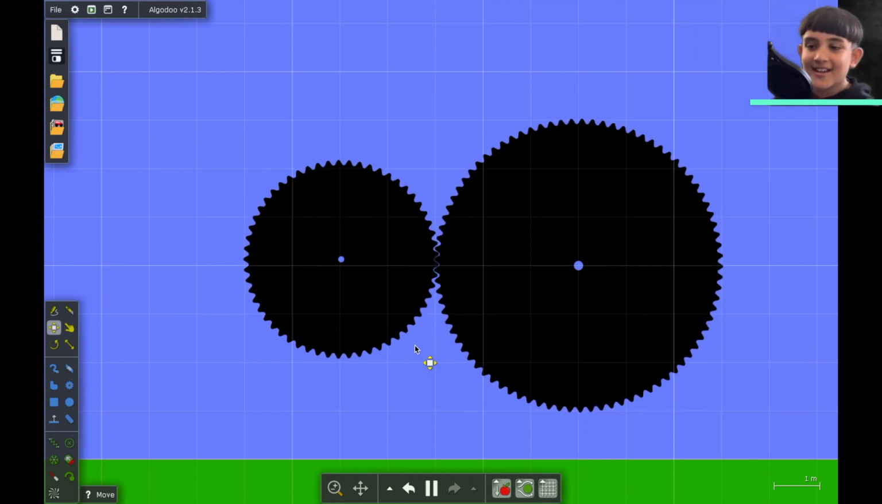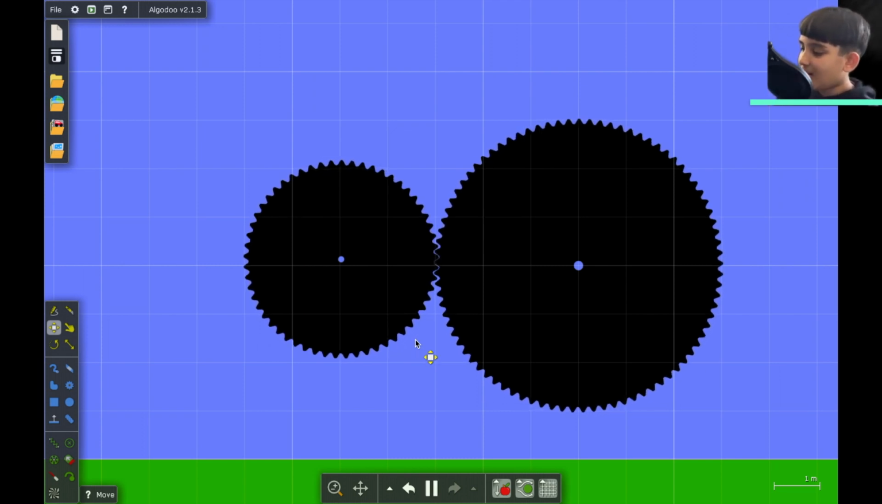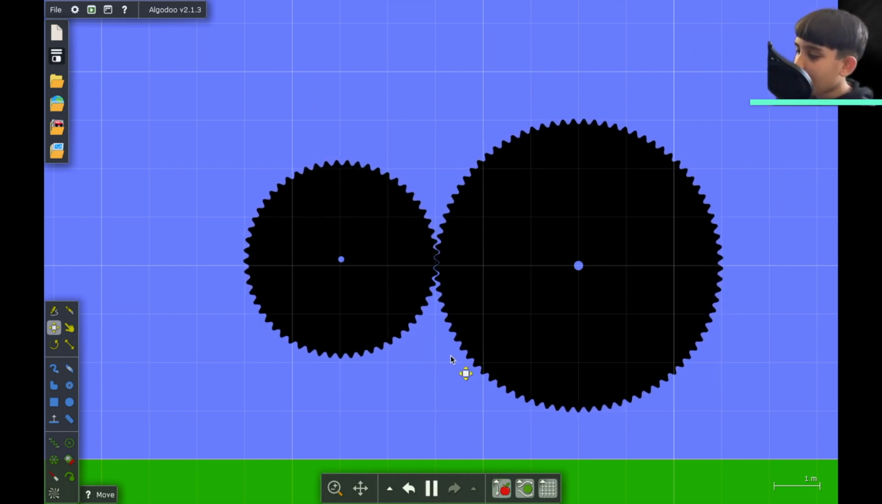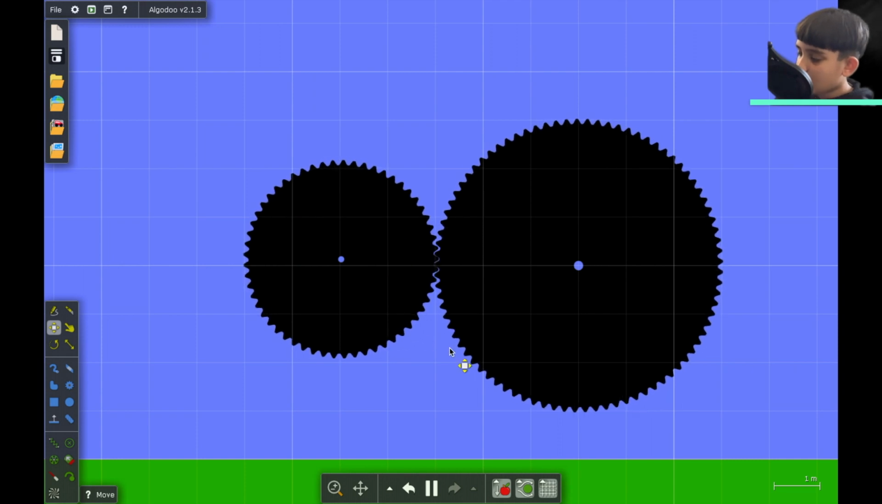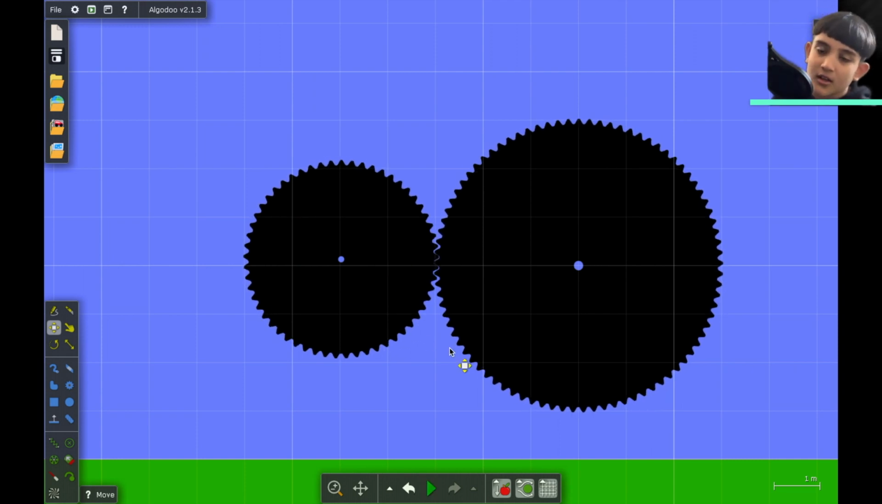You can see it works perfectly. Well, it's not working that perfectly. You can see it's slowing down, because this is still new technology. Technology will be perfect in a certain amount of time.